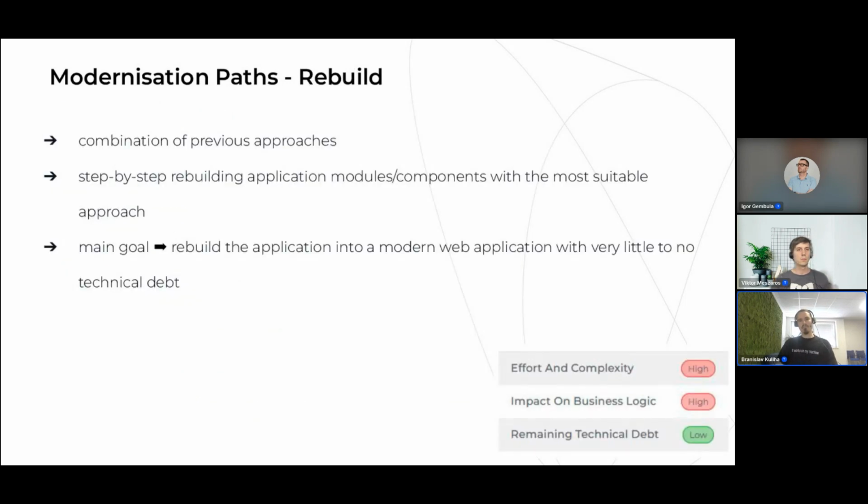Okay, the last modernization path is called rebuild, which is basically a combination of the previous approaches. So what's important here is that you can step-by-step rebuild the application modules and components with the most suitable approach. So you can combine them. And the main goal is to rebuild the application as a modern web application with very little to no technical debt. So whatever approach is most suitable for you, you should use, and then you can build towards a completely native web application.